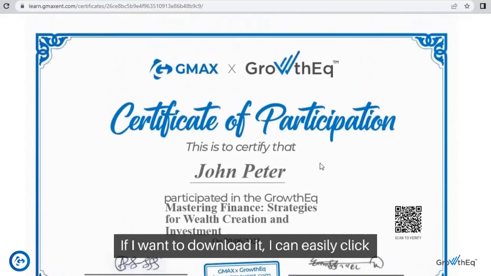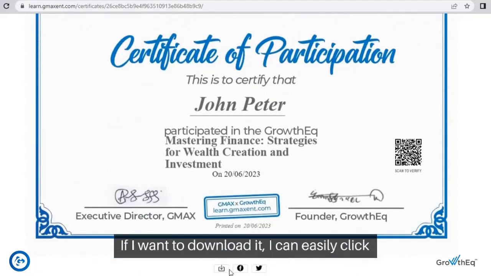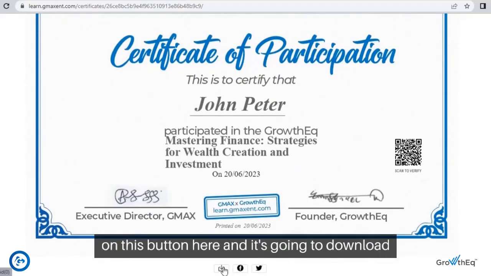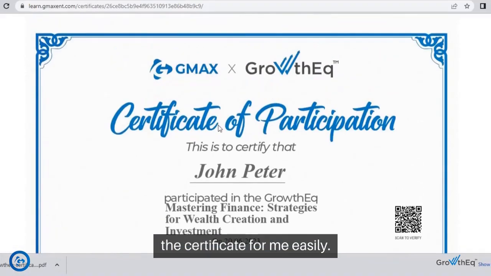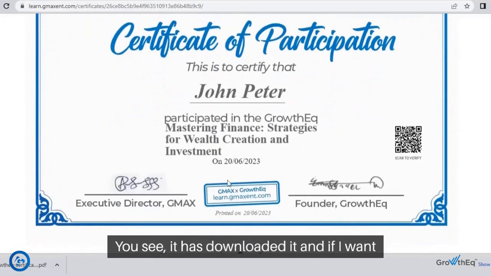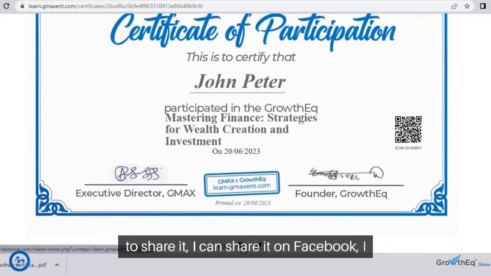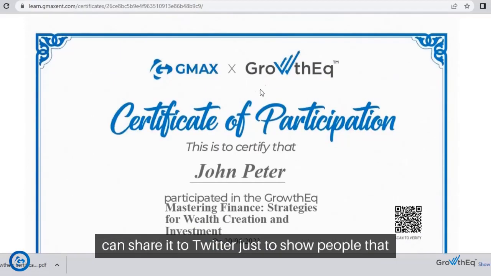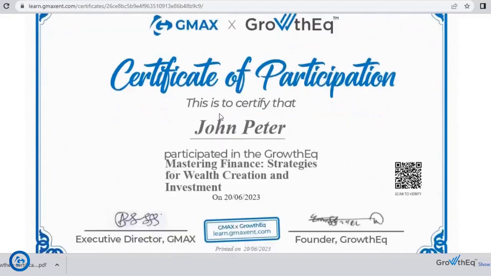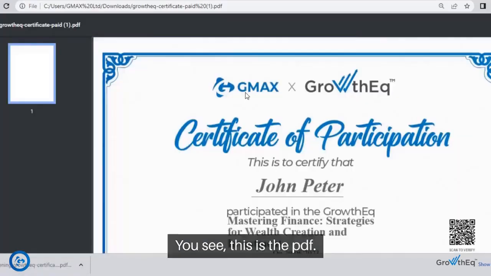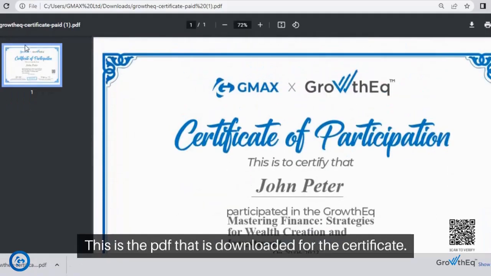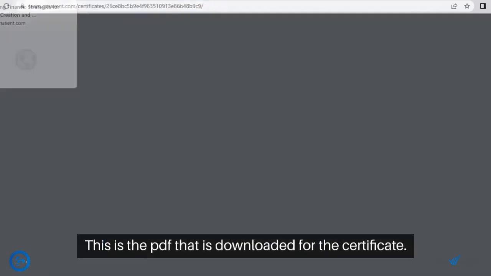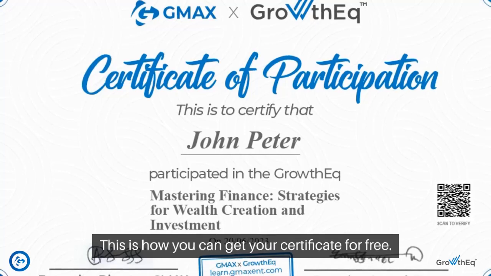Then if I want to download it, I can easily click on this button here, and it's going to download the certificate for me. You see, it has downloaded it. And if I want to share it, I can share it on Facebook or Twitter, just to show people that I have already enrolled for the event. So you see, this is the PDF that is downloaded for the certificate. So this is how you can get your certificate for free.